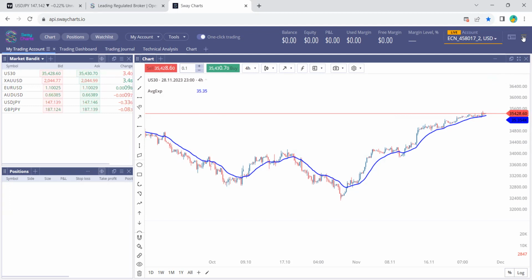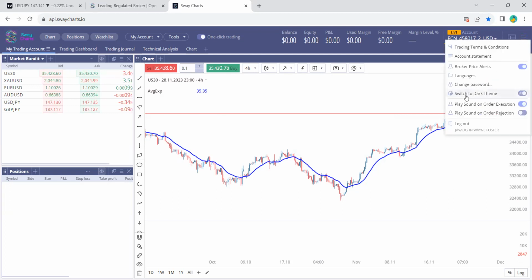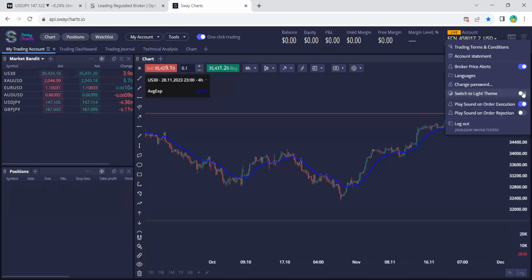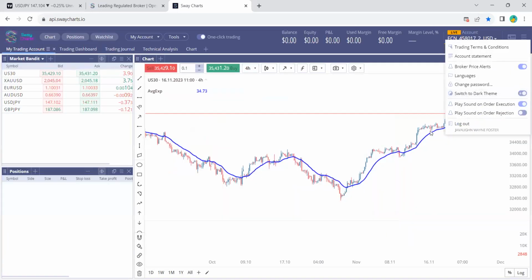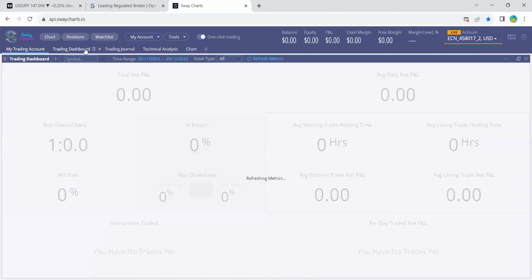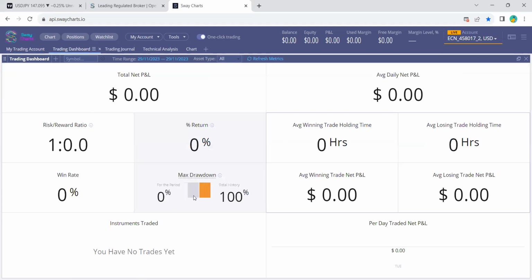One more thing: if you click on the menu here as well, you can change your screen to dark or light. You can make it dark, you can make it light. You can turn off sounds, like whenever you execute a trade, your loud alerts and all that stuff. Also, we have a trading dashboard. It tells you your max drawdown history, percent return, risk to reward, all that stuff.